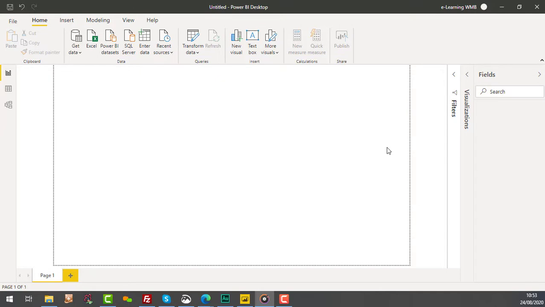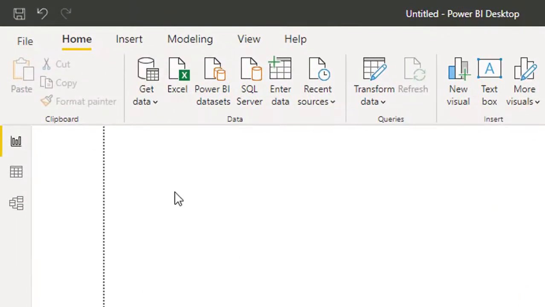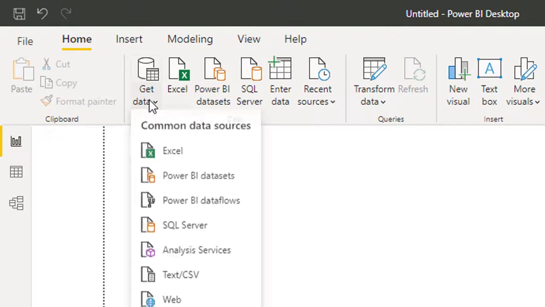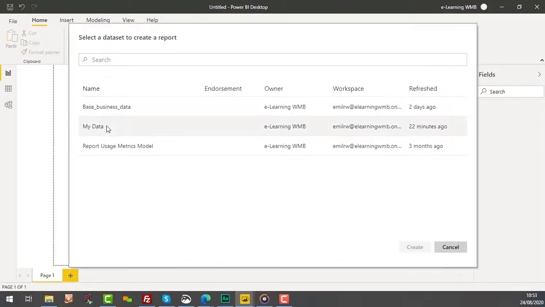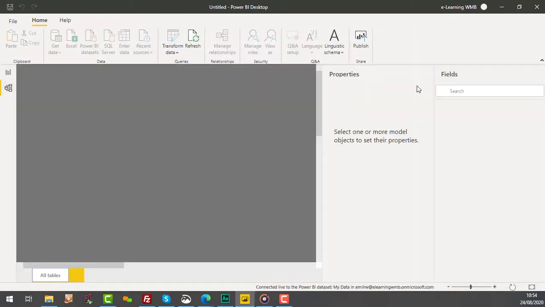As long as you've signed into your Microsoft account, you should automatically have access to the dataset we just exported. We can see this by selecting Get Data and Power BI Datasets. And here we can see the Power BI dataset we exported. If we click here, we can see the data structure.